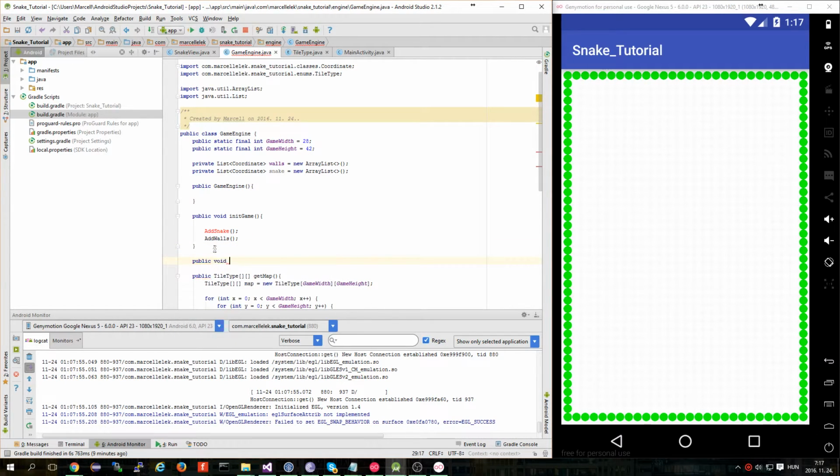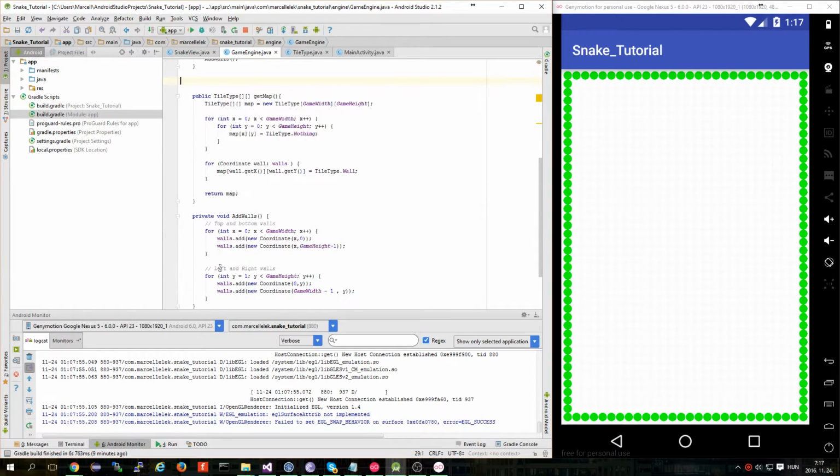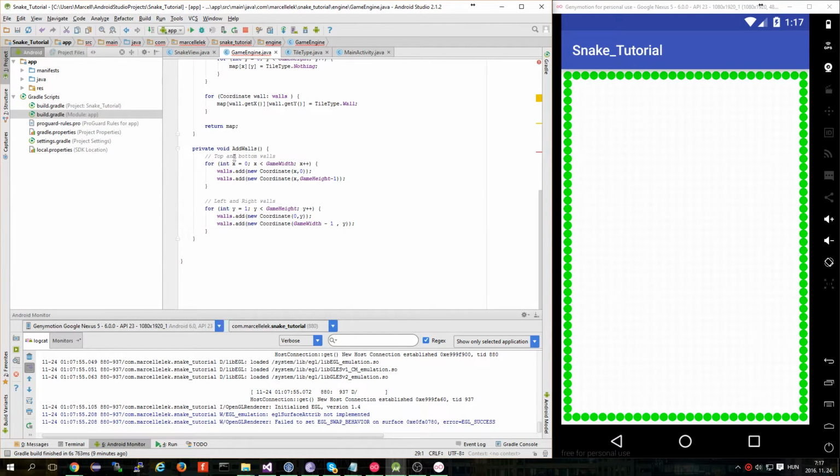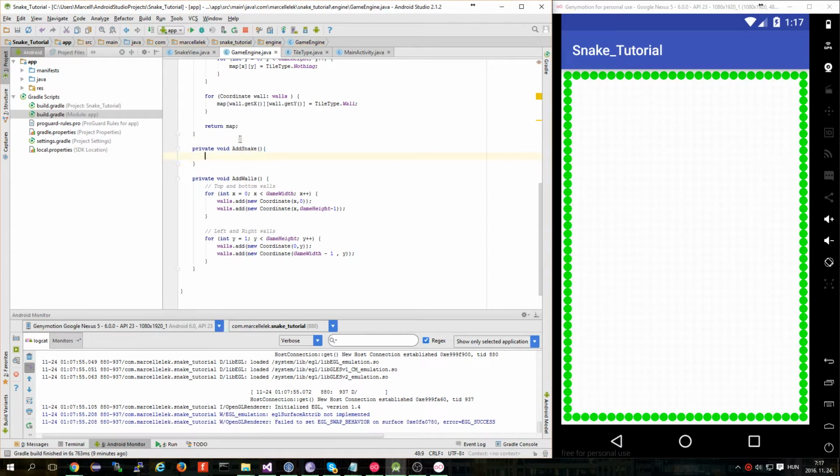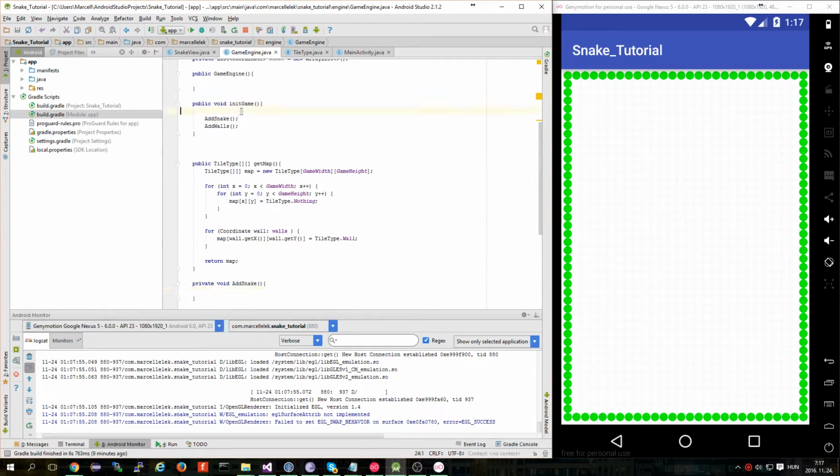This is going to be a public void add snake, and this is going to be a private void add snake. So basically I'm going to add this here at the private functions, and this is going to just add the initial snake element. So snake dot add new coordinate, let's say 7 7. This is going to be our head.